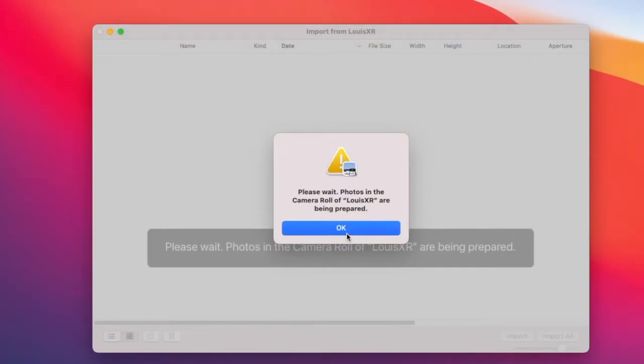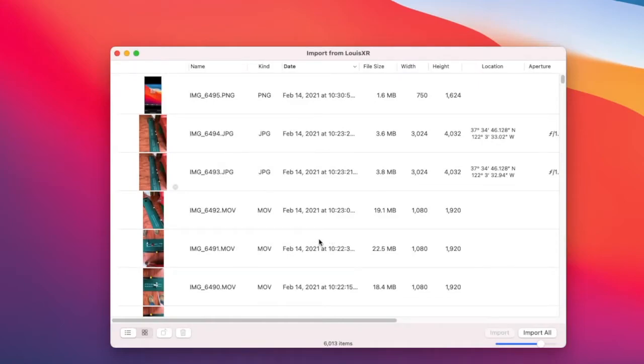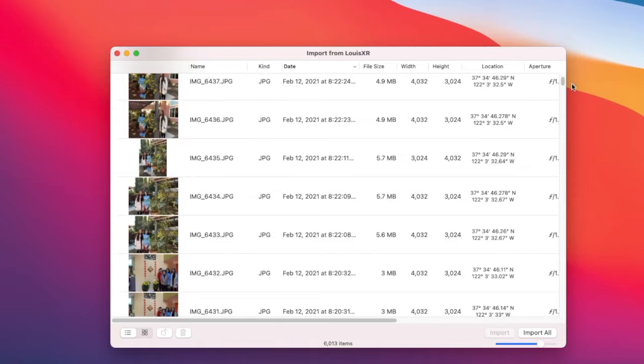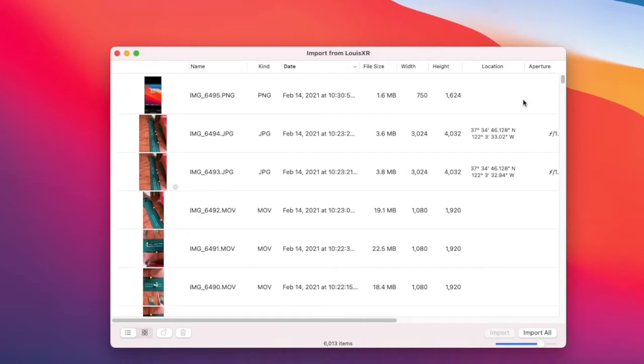So when you unlock it already, you're going to wait. Still have some bugs here, but it's okay, just wait. There you go. So now you got all of these, everything on the phone, even the movies. So what you're going to do is that you want to import all or just import one.